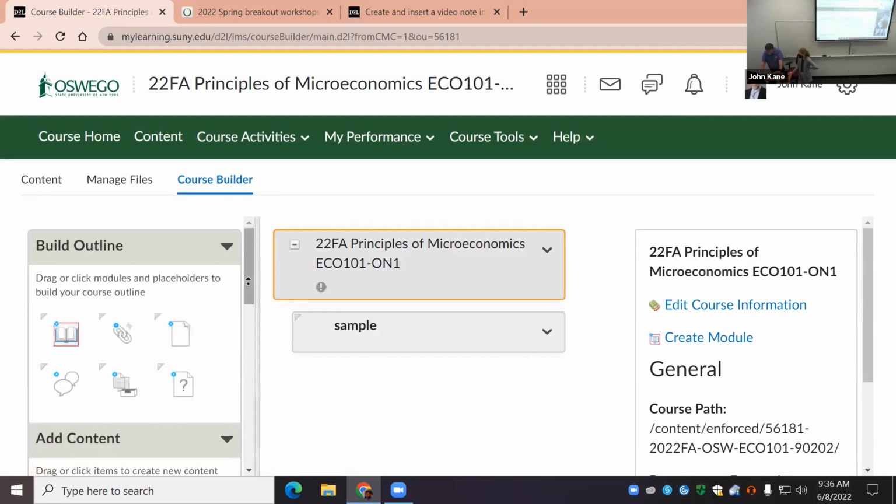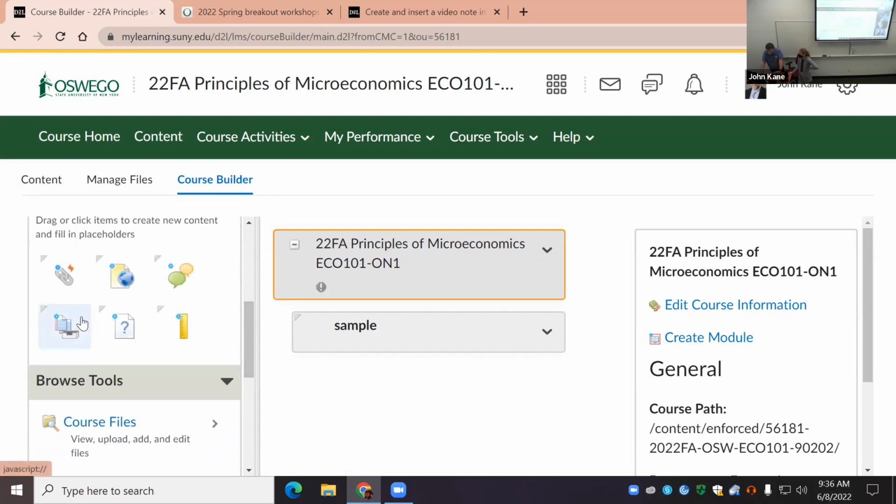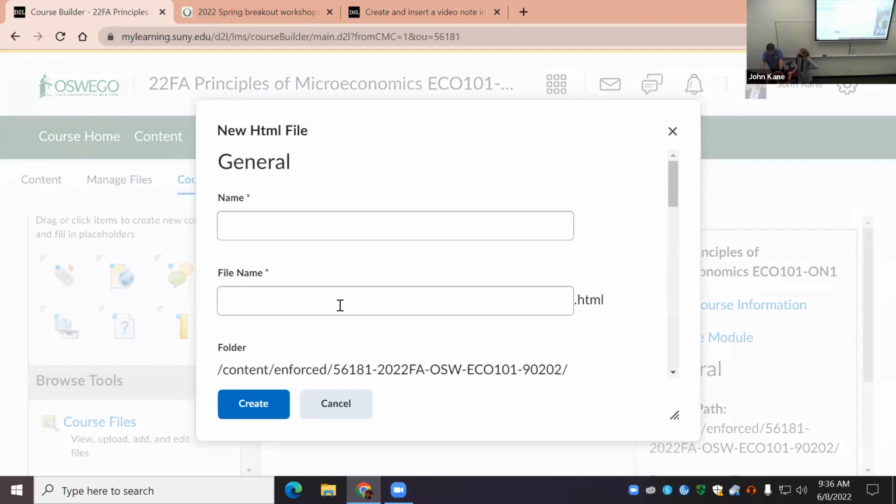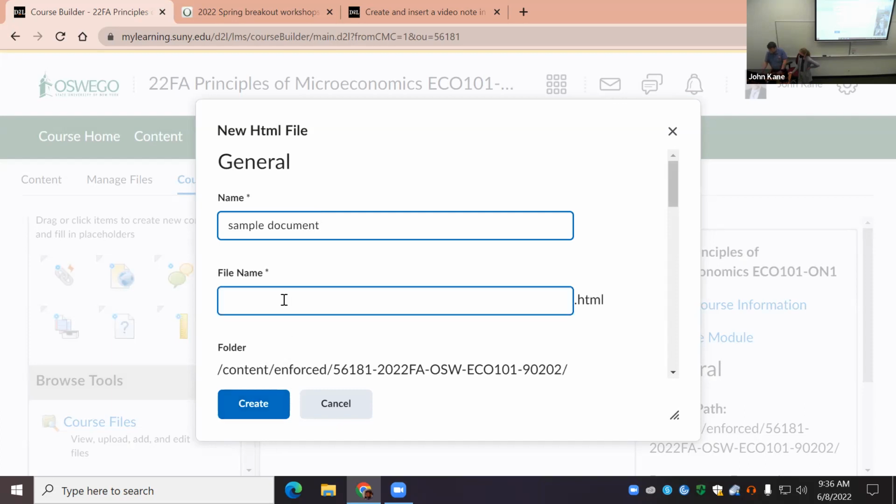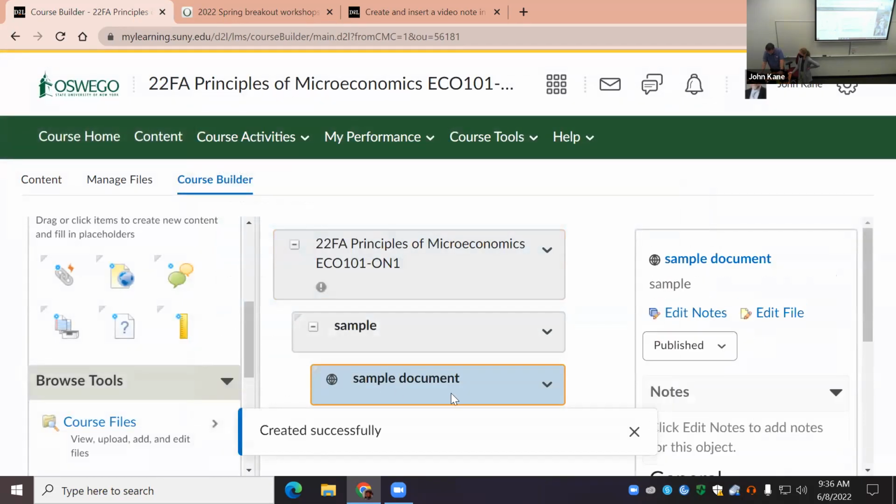And let me actually grab the right thing this time. I think it's the globe. Yeah, the globe, because it's a World Wide Web HTML file. So here we go. So it's a sample document, an HTML file. And we'll call this just sample. We'll call it this really ugly name because we're going to delete it later anyway.